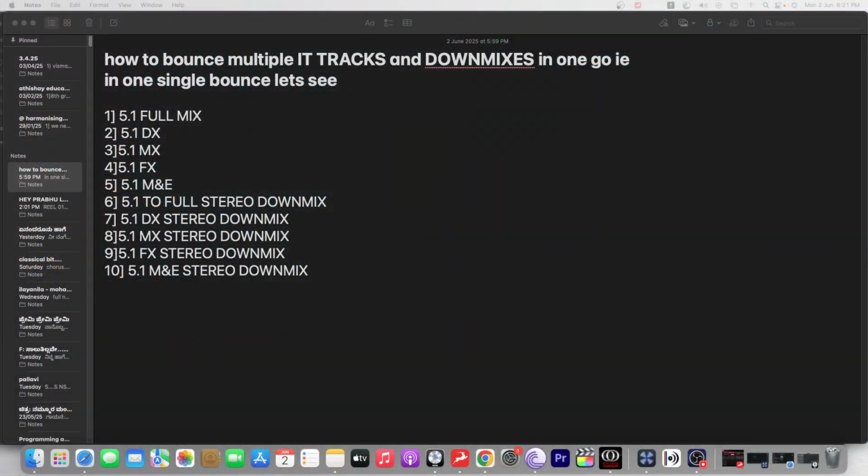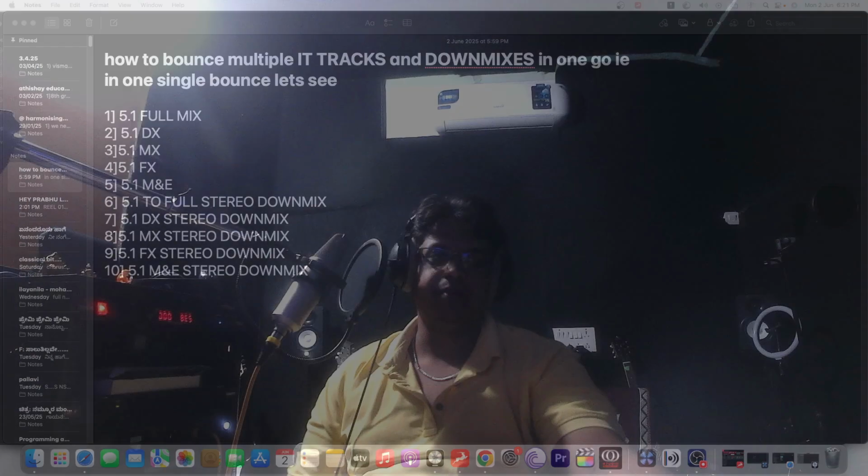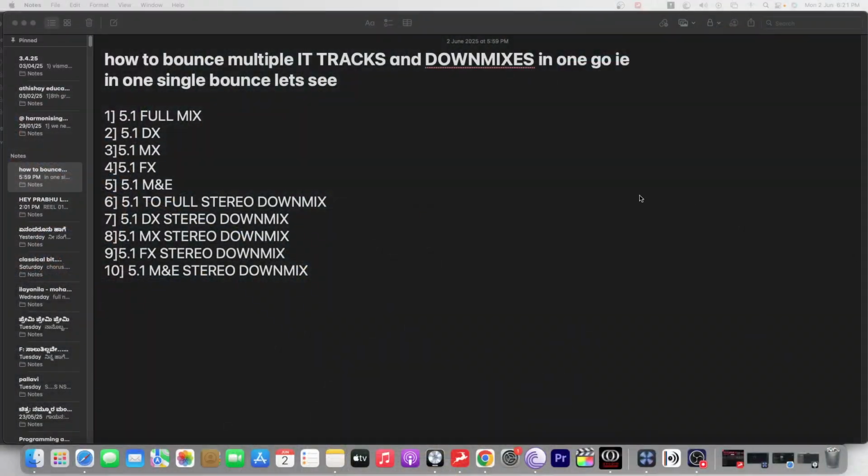The title of the video is how to bounce multiple stems and downmixes in one go. That is, in one single bounce of Pro Tools, in one single export, you should get, of course, a 5.1 full mix, one 5.1 full mix.